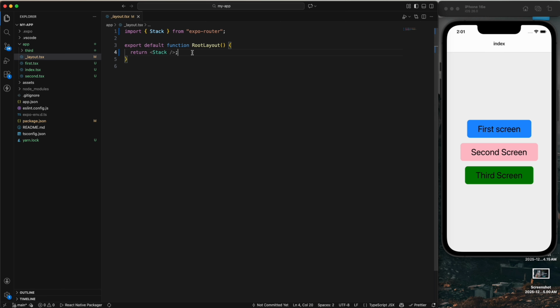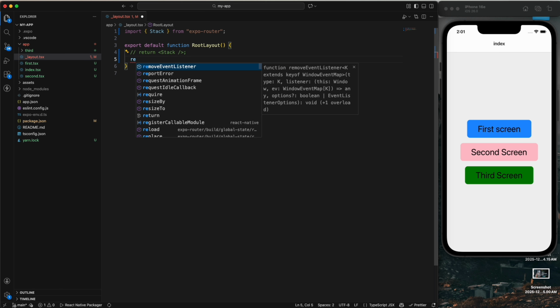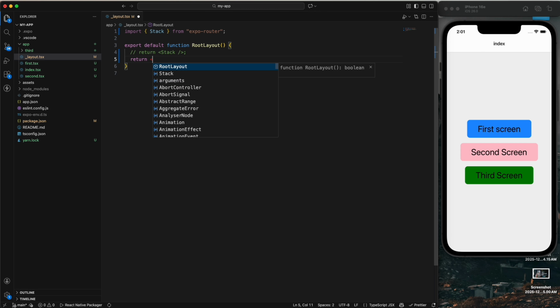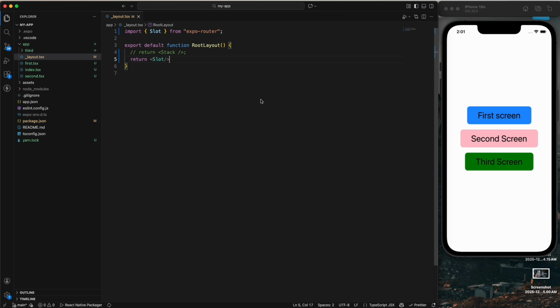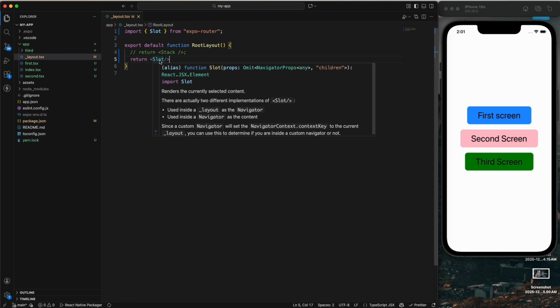When I change this stack to the slot, now you are not seeing anything. Because of what? Because the slot is the unstyled stack. Okay, so there is no style in this.